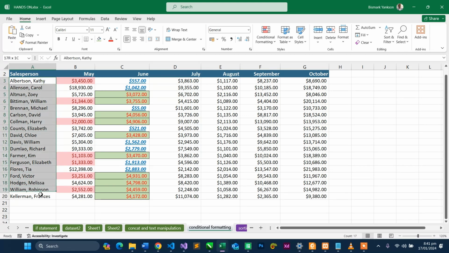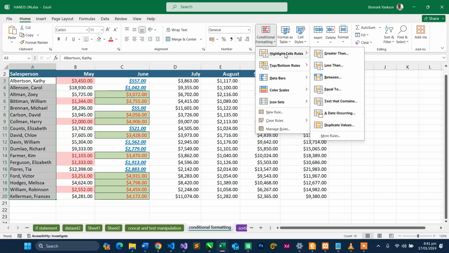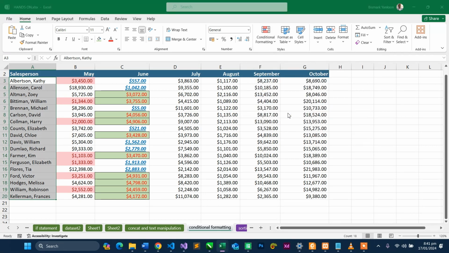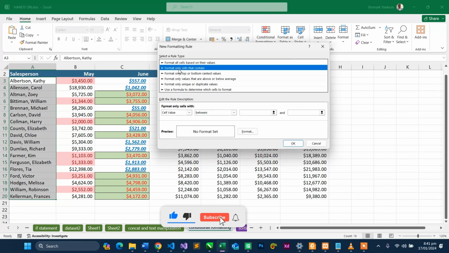So now I select everything here like this. Then I come to conditional formatting. I can easily come here and then say text that contains, and I do it straight away. Or I can come to new rule and say format only cells that contain. Now this format only cells that contain, it doesn't only work with text. It works with numbers. Format only cells that contain, sorry, I said format only text.